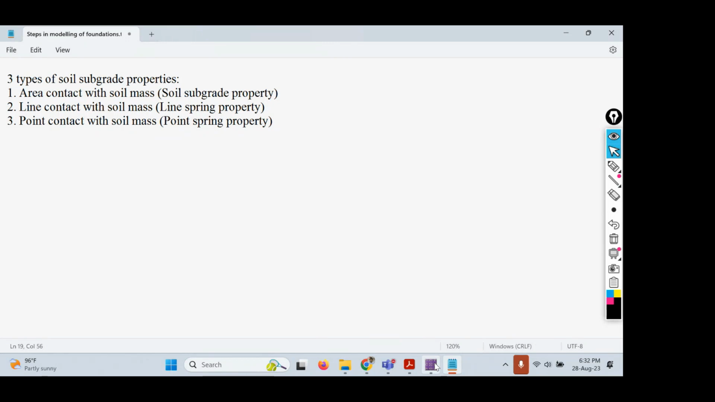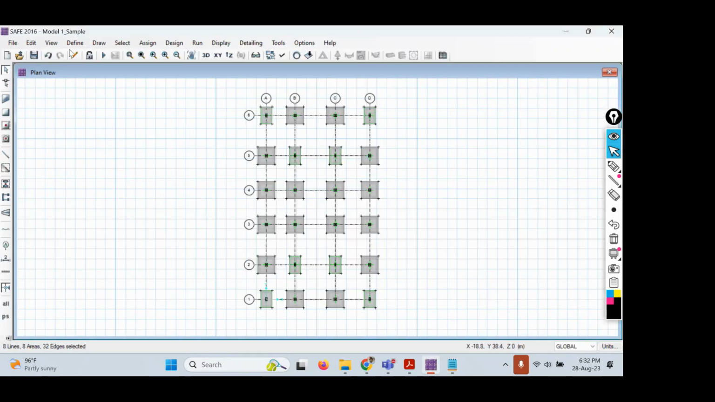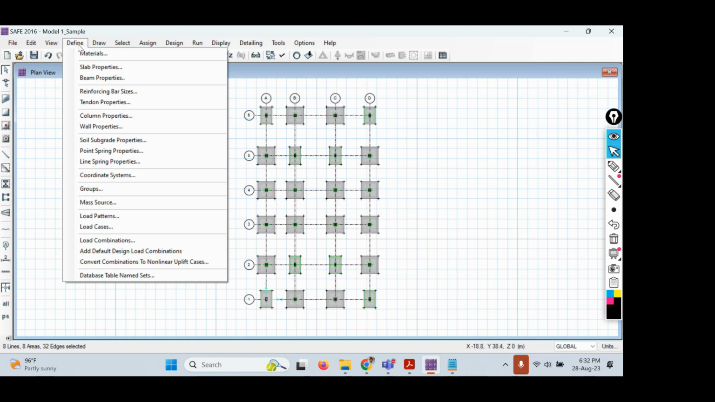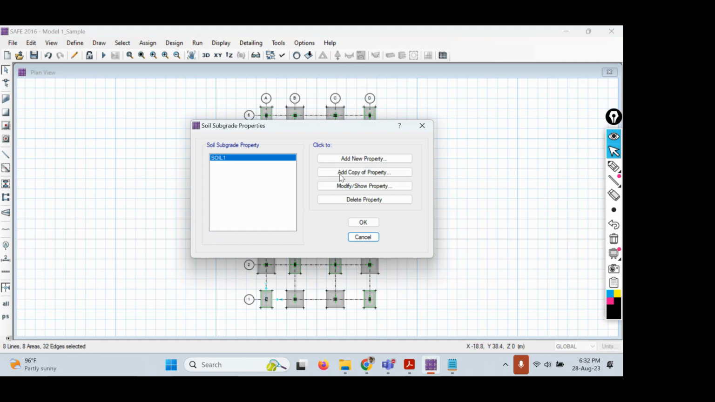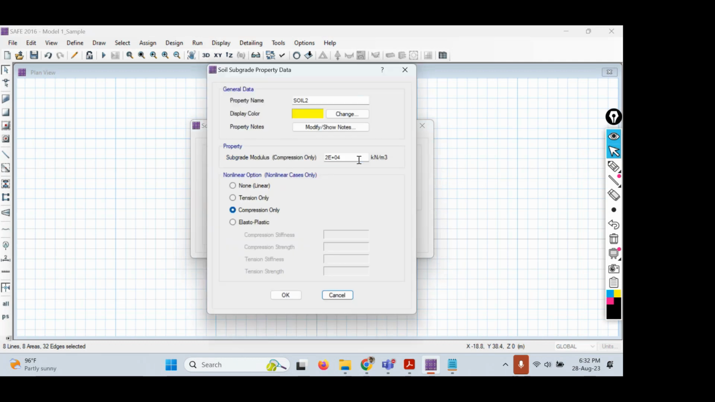Let me go to the SAFE software, and to see that, just go to Define. In the Define menu, we can see an option called soil subgrade properties. Click on soil subgrade properties, and here we have to define these properties. Click on add new property, and then you can give the name to the property. Let's say I'll give the name as SBC 300 at the rate 25 settlement. The SBC of soil is 300 kilonewtons per square meter, and the allowable settlement is 25. You can give any name, that's up to you.